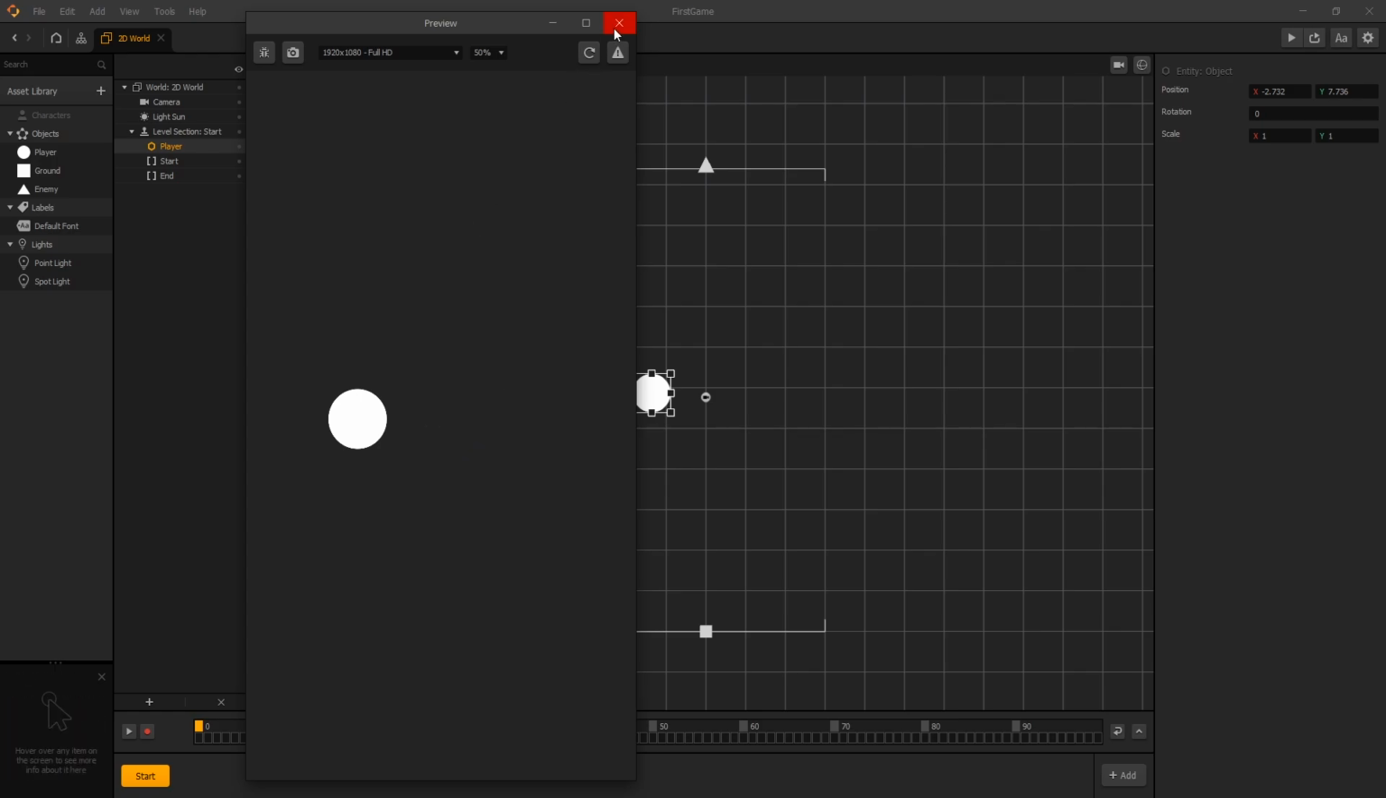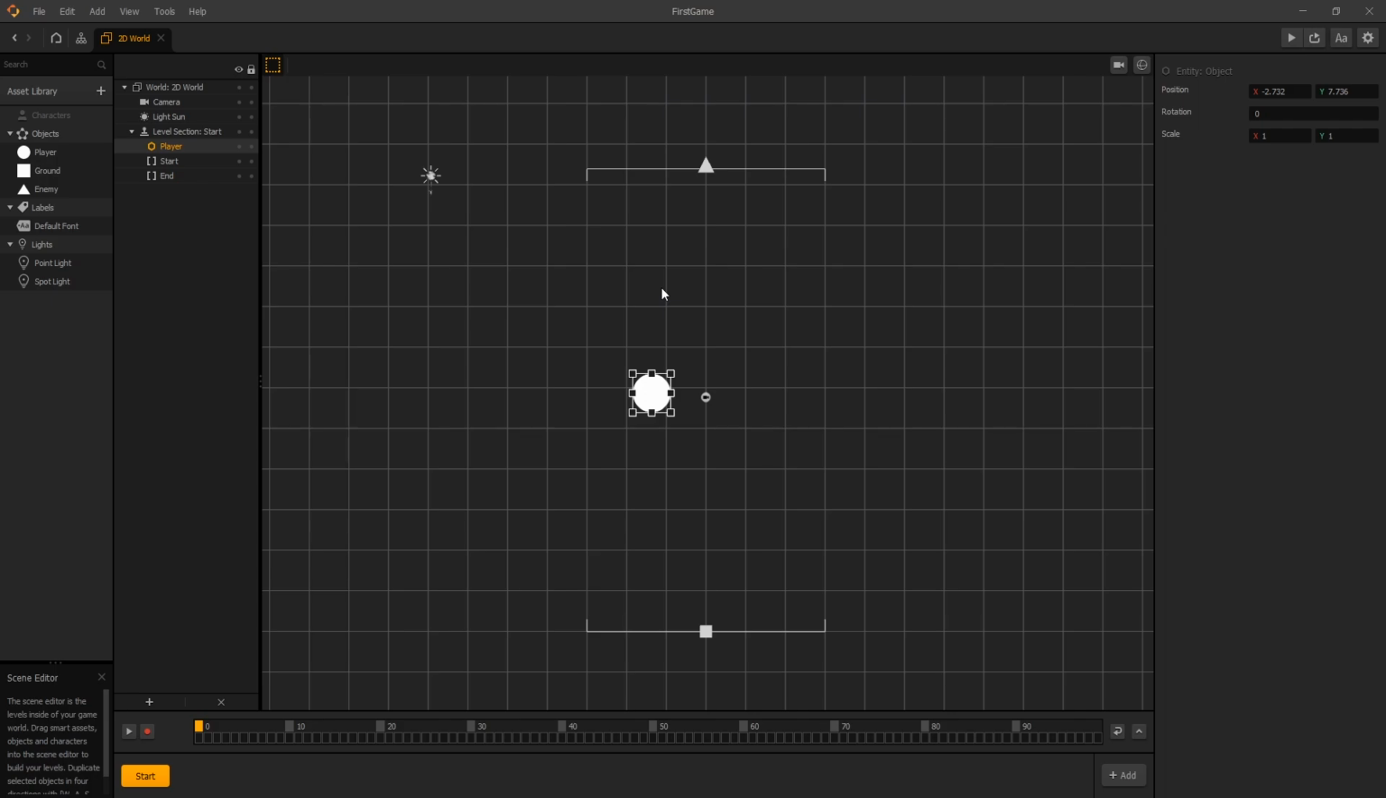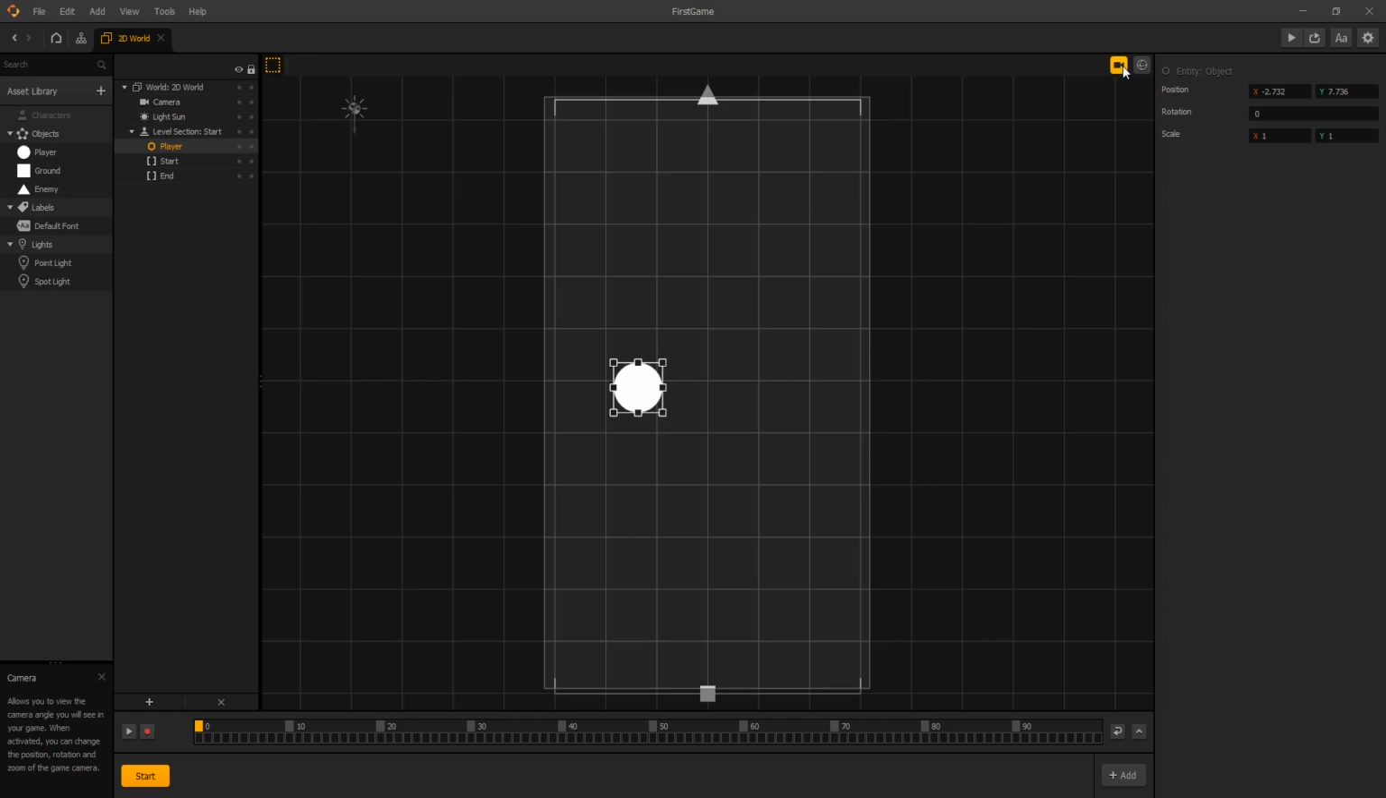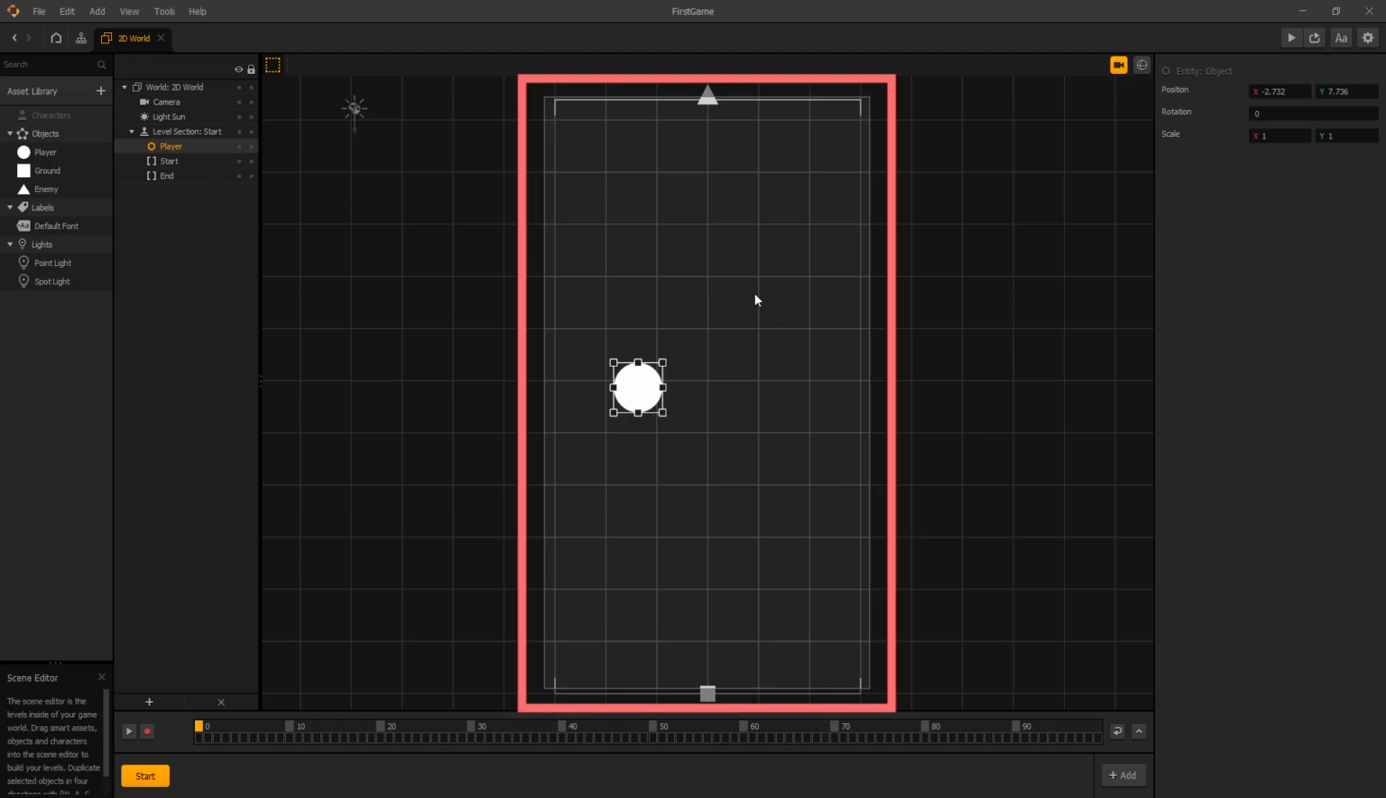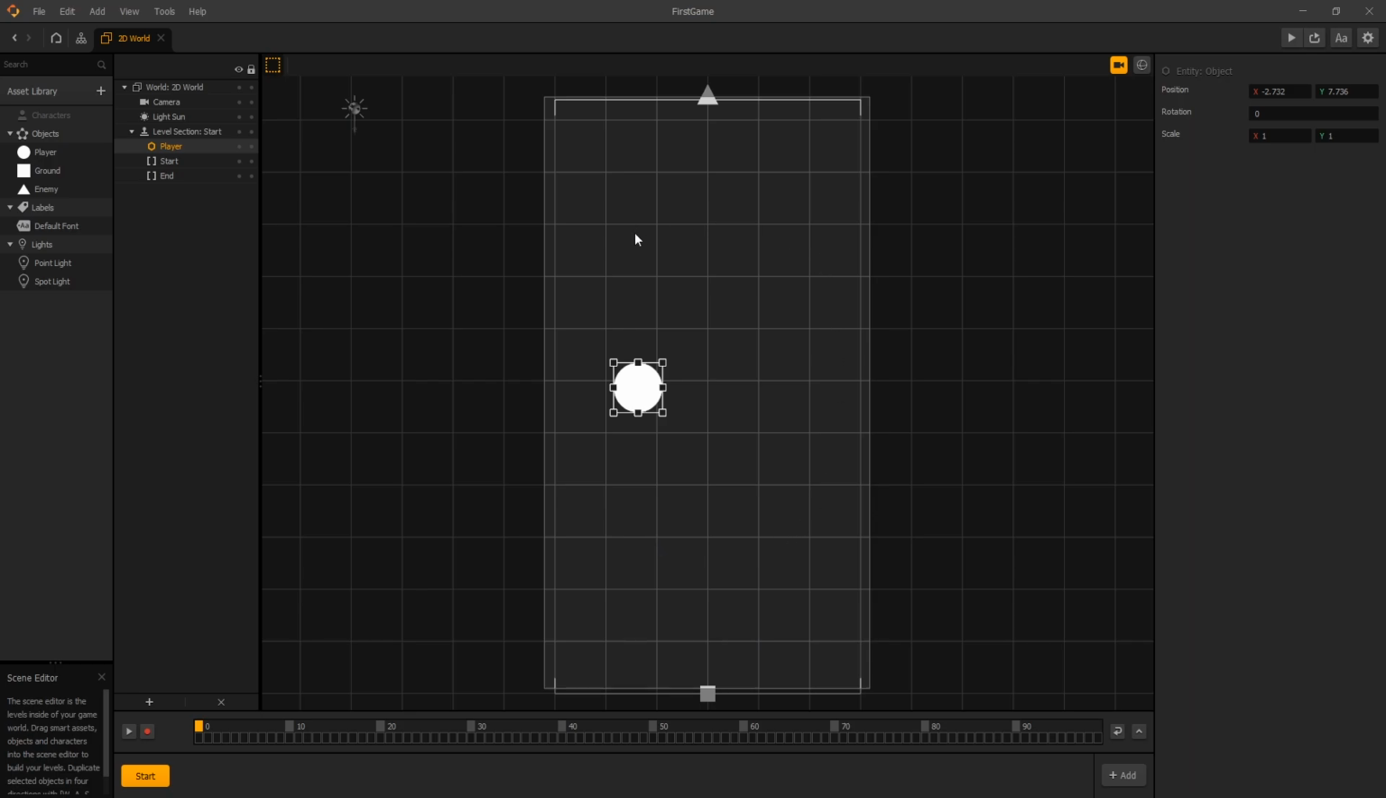Another way you can see what will be displayed in the preview is by going into the camera mode. And you can go into the camera mode by going into the top right corner of our scene editor. And this camera icon right here, if we click on that camera icon, we'll enter the camera mode. And now you can see that most of the scene editor is blacked out. And what's not blacked out is the portion that will be seen in our game.